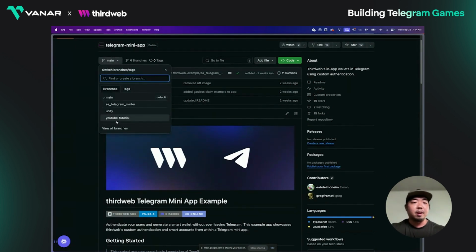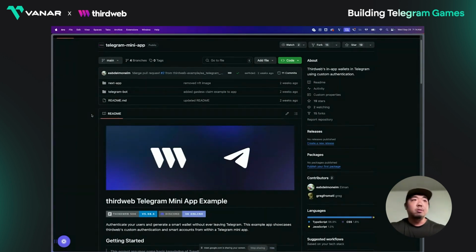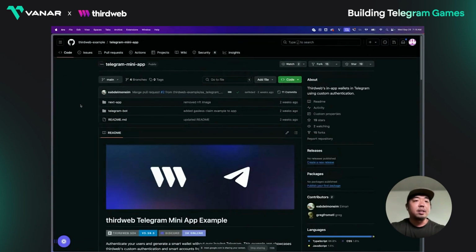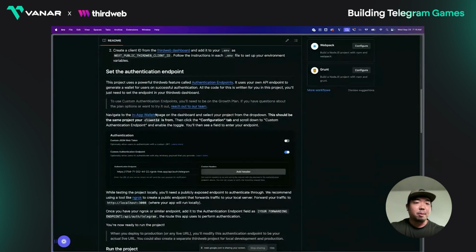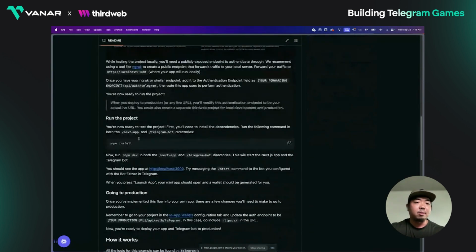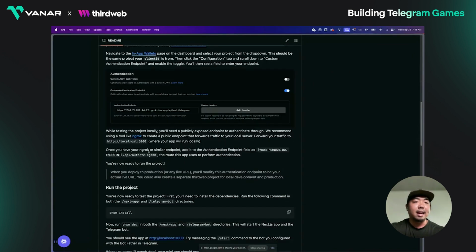There's a branch here under the YouTube tutorial that goes over the exact build that you saw earlier. So if you want to check that out, you can see that too. But yeah, you can clone this here and get started with that template and building out your own Telegram app. We'll walk through everything here. The instructions are pretty nicely laid out in your readme as well, so if you want to follow along with that, you can.